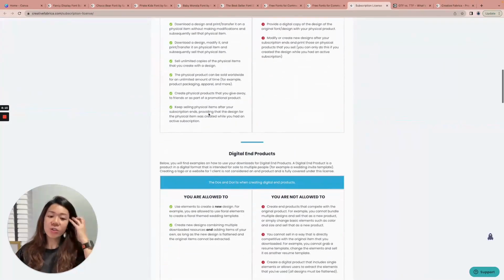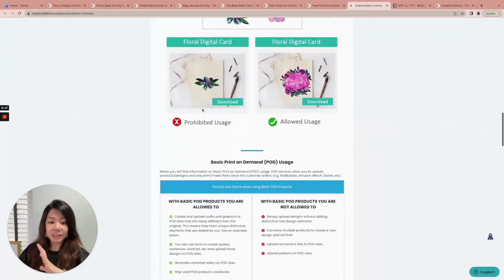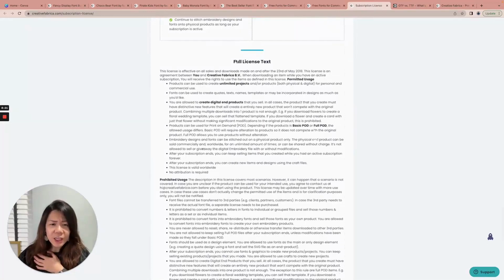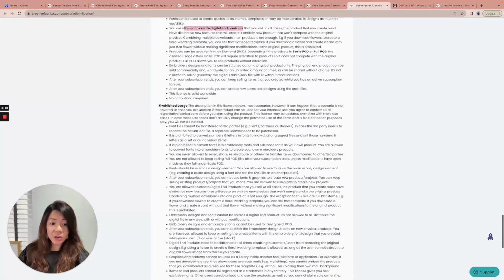What I want to highlight right now is the details on font usage. Here, full license text: fonts can be used to create quotes, texts, names, templates, or be incorporated in designs as much as you like. So definitely you can use the fonts to create commercial use products. You are allowed to create digital and physical products that you sell. And here, remember, are the things that are not allowed, the prohibited usage.